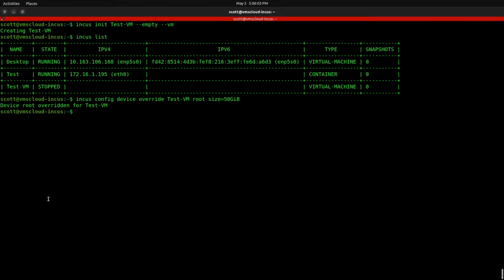The other thing that we might want to do for our Incus virtual machine is to set some limits. So I'm going to do an incus config set test-vm limits.cpu equals 4. So that means that it can have up to 4 CPU cores when it's under load. And then limits.memory means that it can have up to 4 gigabytes of memory when it is under load. And when I hit enter, you don't see anything back, but it has changed those settings.